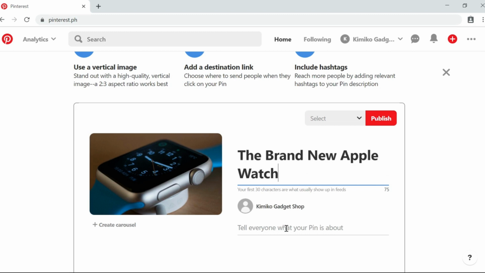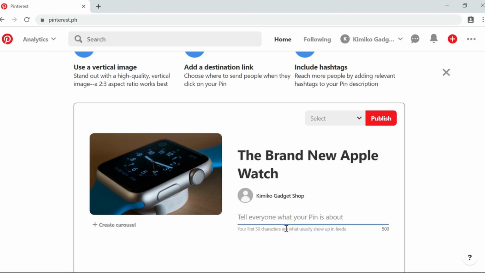Next, create a description. So you can type here the new Apple Watch reviews and specifications.